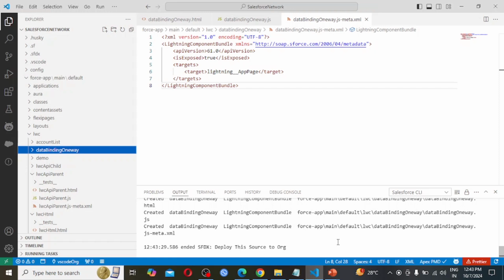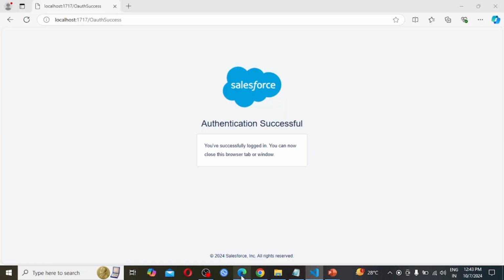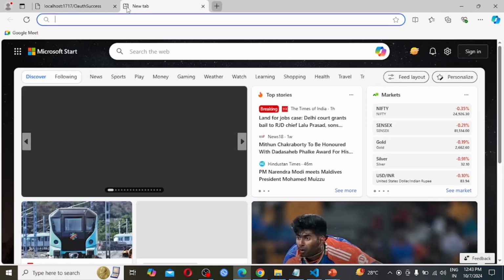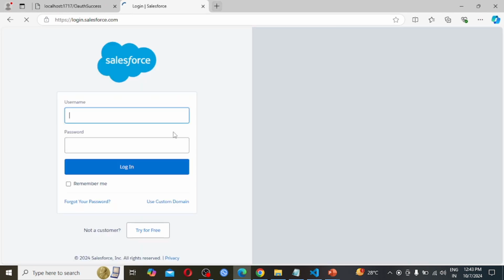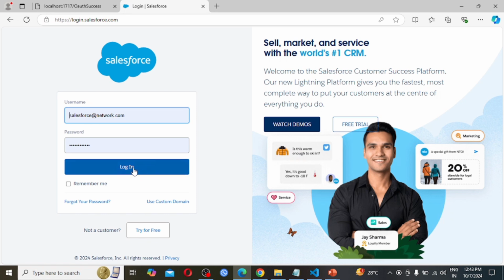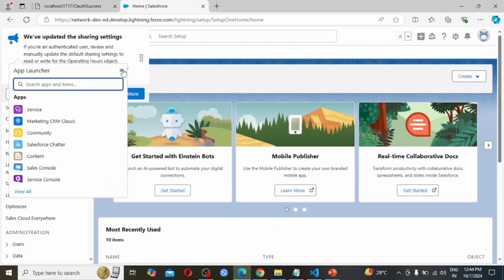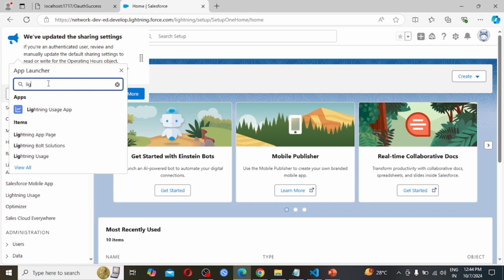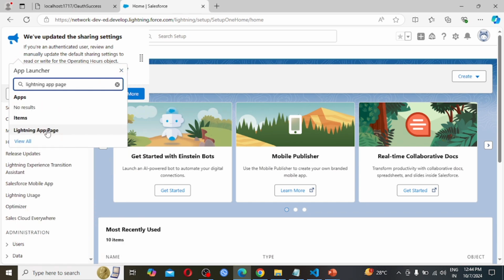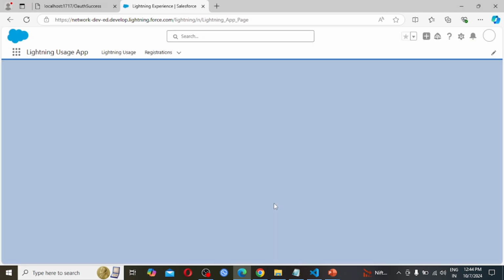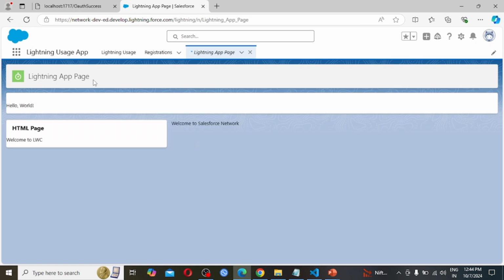So deploy this source to org is successful. So again coming back to our org, provide the username and password, hit the login button to get logged in. So here I am searching for the lightning app page that we had created already in the app launcher. So click on this. So we are at the lightning app page.